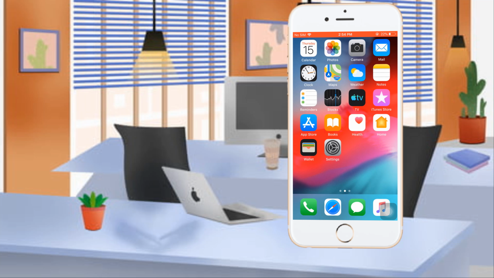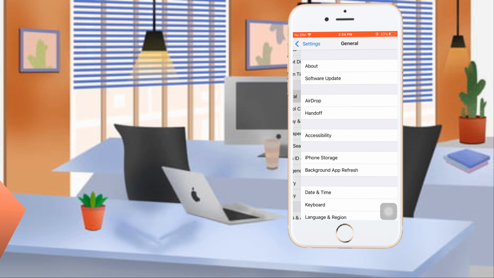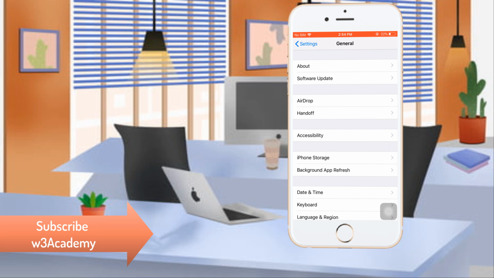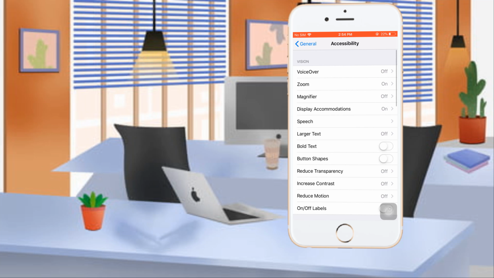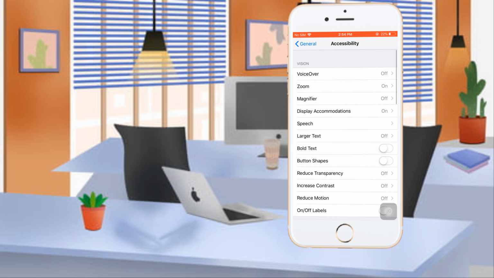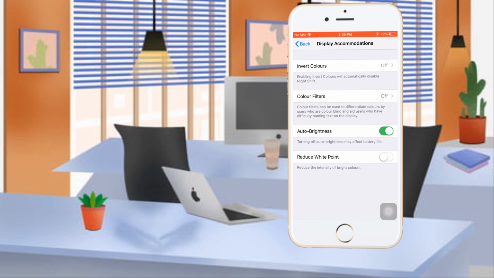So let's get started. First of all, you'll have to open settings, and then from settings you'll have to open general. Okay, then from here you'll have to open this accessibility, and then from here you can see that there are many options, and what you will have to do is click on this display accommodations. So click on this, and now from here you'll have to click on this invert colors.